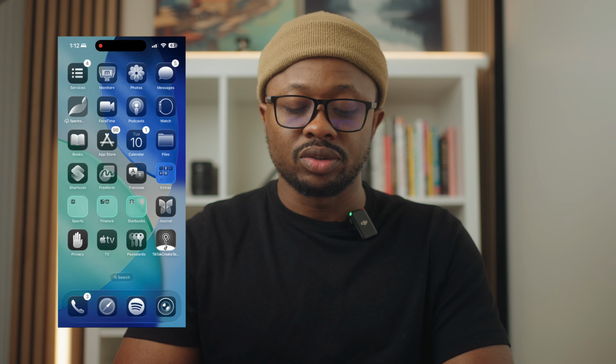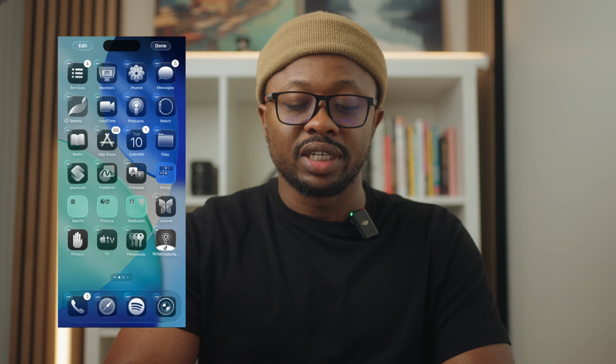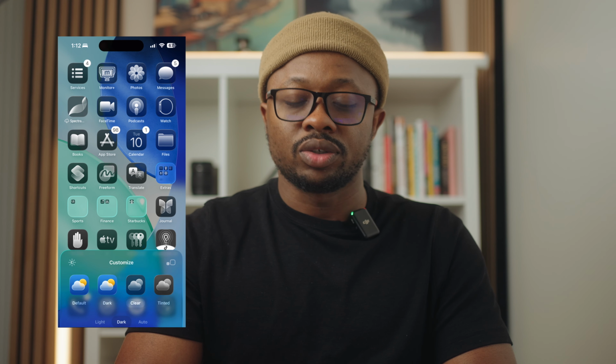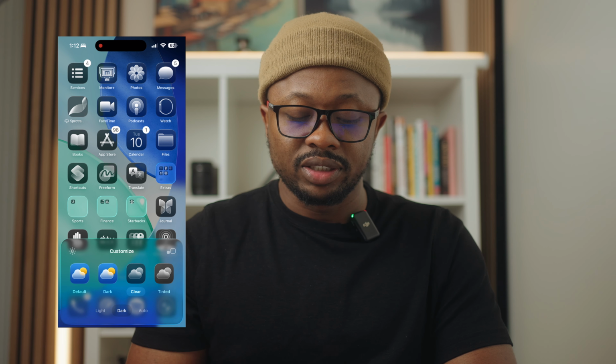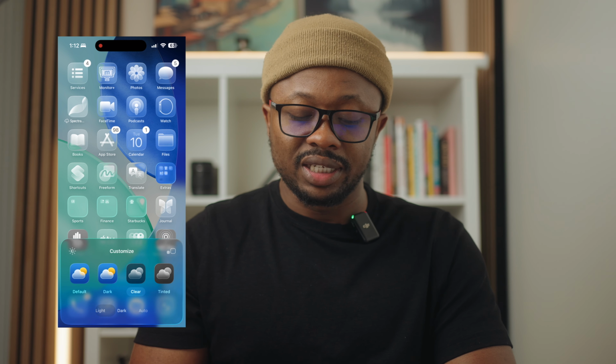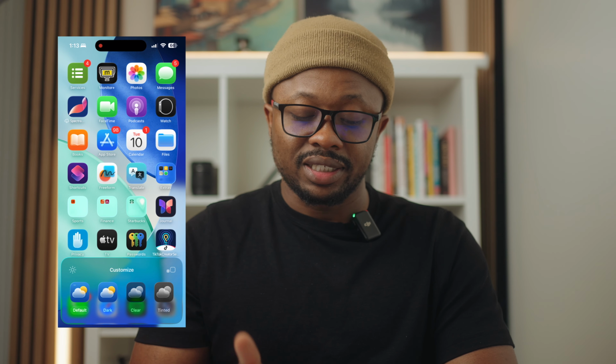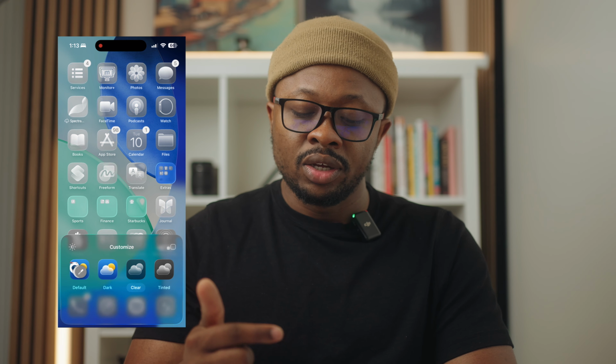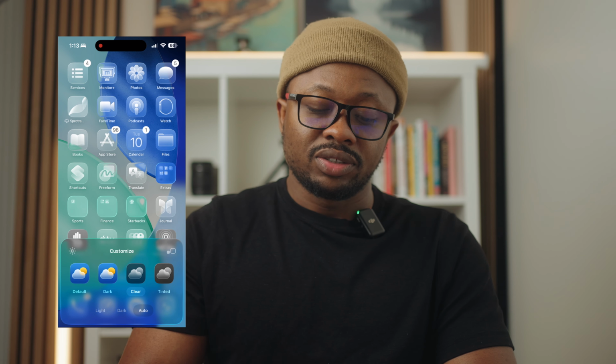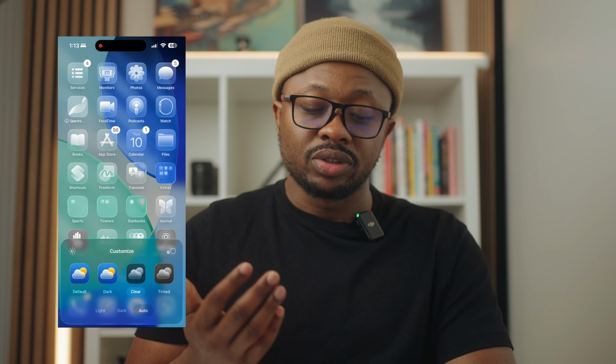So once it reboots, you're going to be greeted back with the home screen, and then you're going to have this newly refreshed UI just for you to use. If you'd like to configure how the icons look, long press on the home screen and click on edit, and you're going to see customize there. When you click on customize, you can now toggle between light, dark or auto, and then you can also select the different styles like the default, the dark, the clear or the tinted. Now doing this will just change how the app is going to look and feel.